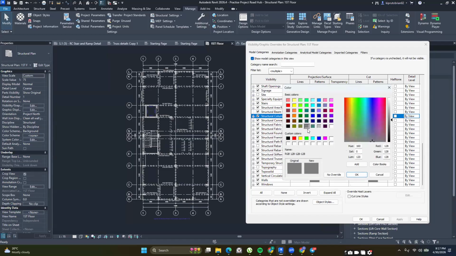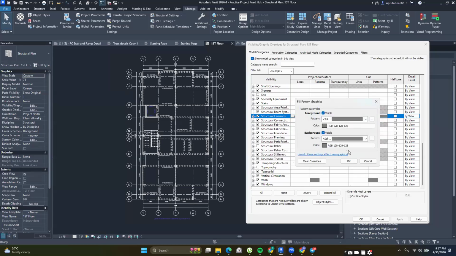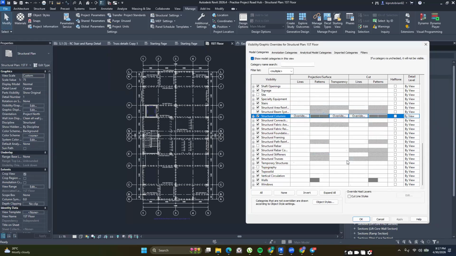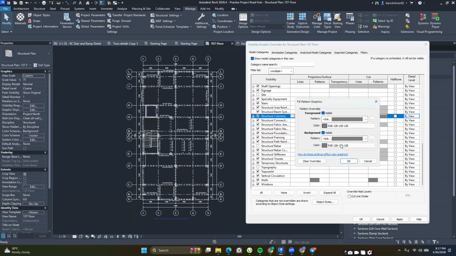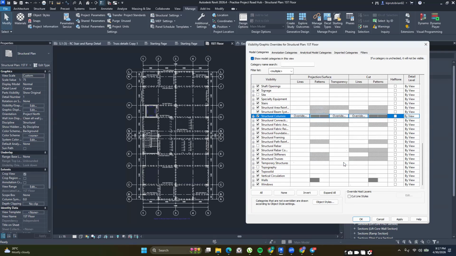You could go with any color. I recommend working with gray, but you could go with any color. Gray looks a bit more professional. So whenever you can, just go with gray, change it in this particular pattern, projection surface, and in that pattern. All right. So change it in that and then click on apply and okay.